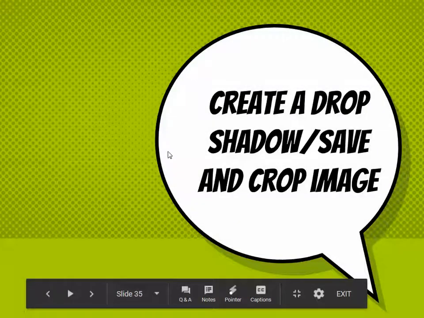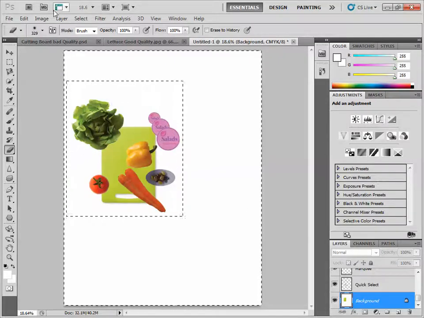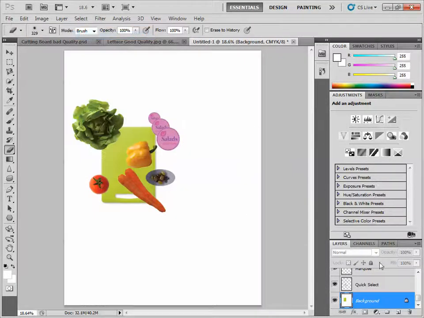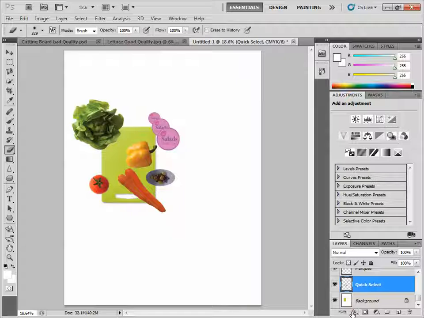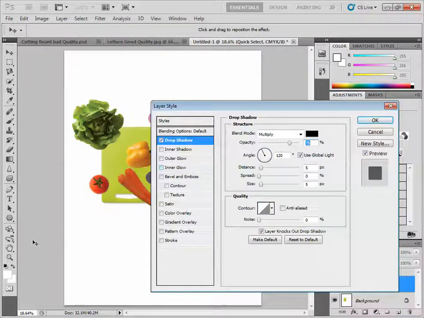All right, so we're going to create a drop shadow and then crop the image. So what we're going to do is we're going to go select, deselect. So we're going to go to this quick select. So let's see what that is. That's the caret right there. And so on the caret, we're going to go to the effects, and we're going to do a drop shadow. Let's zoom in on the caret though. Oh, I can't. All right.